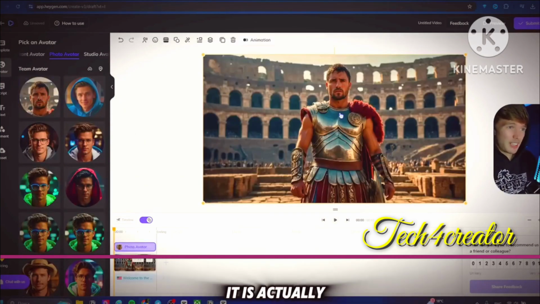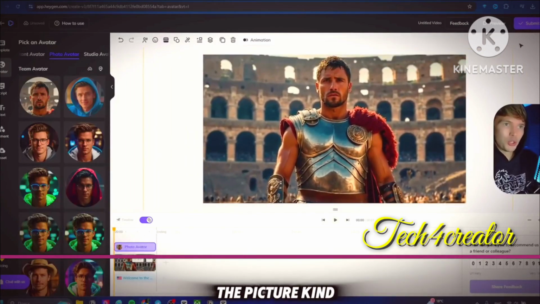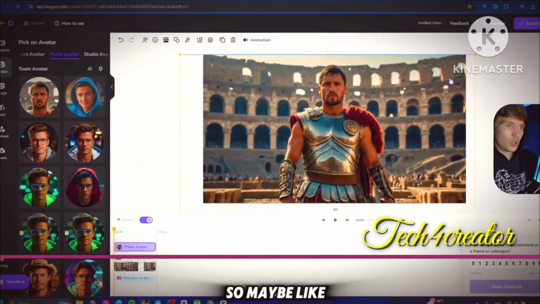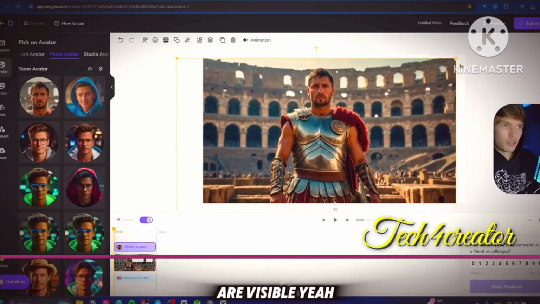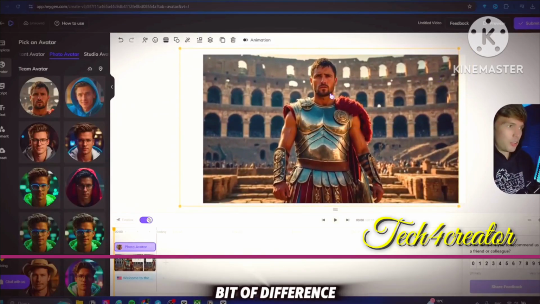Our avatar has been uploaded. It is actually kind of too far from me, so it's not gonna feel almost personal when the character is gonna talk. So what I'm gonna do is select it, and drag the corners like this, just to make the picture more zoomed in. Not that much. So maybe something like this, so the hands are visible. Yeah, just like this, that's enough. But I feel like it's gonna make a little bit of difference.